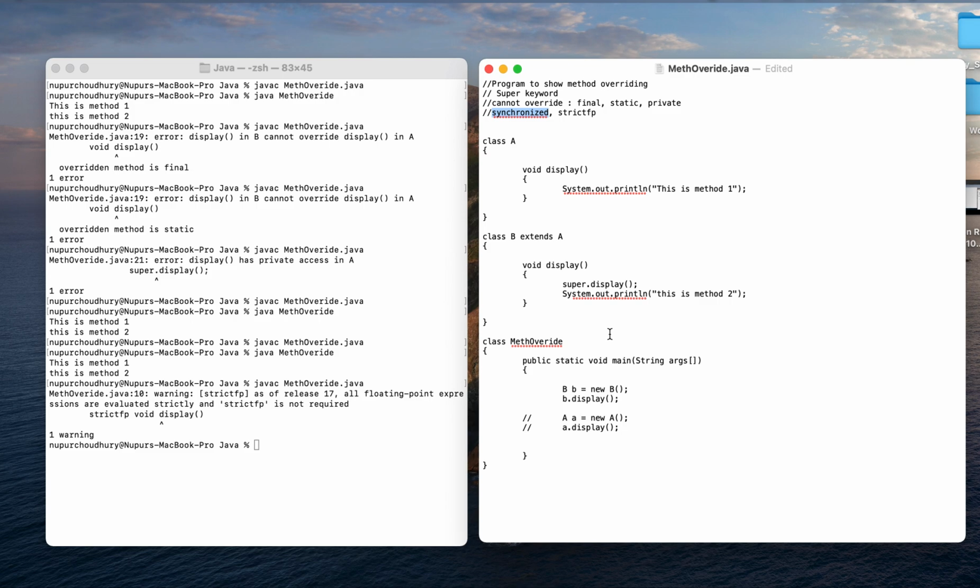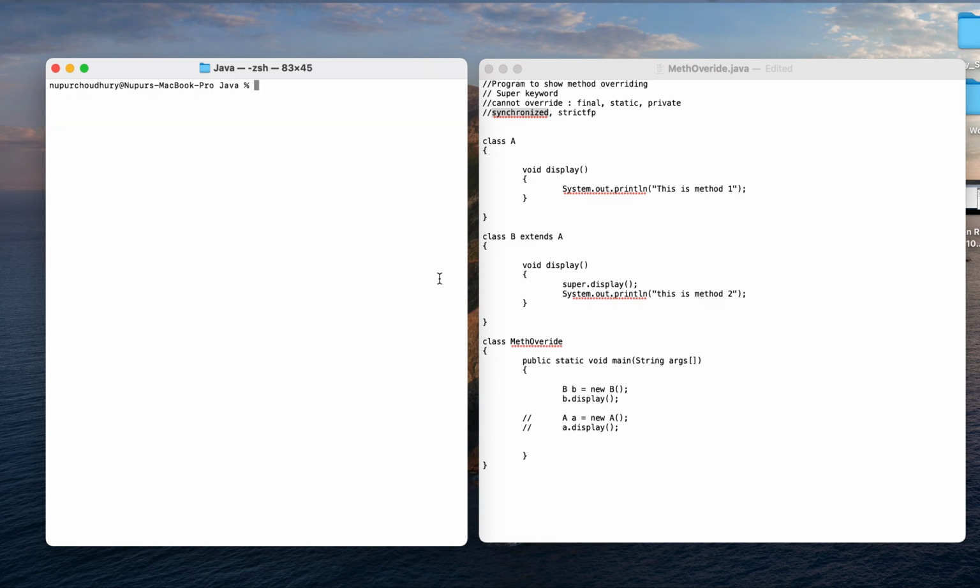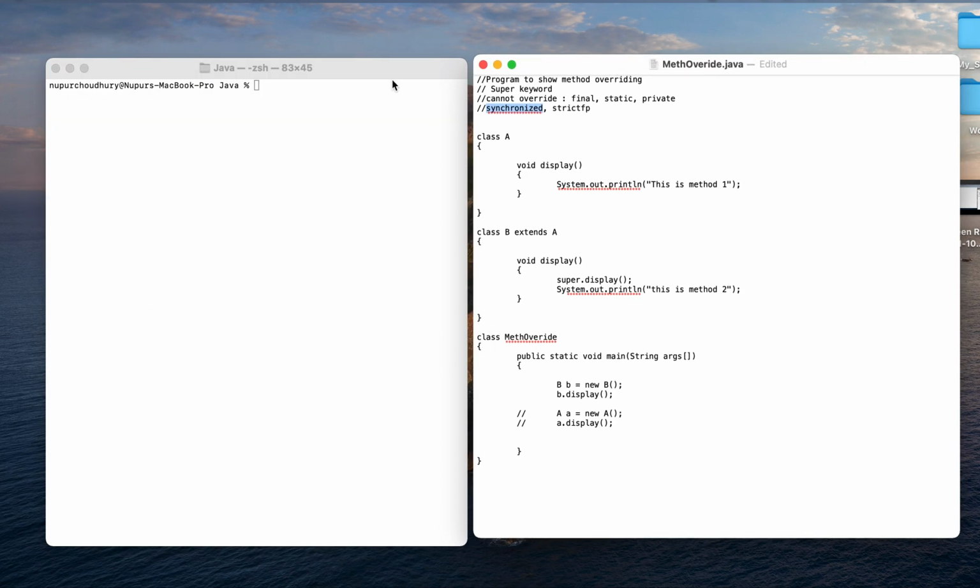Okay, so this is the third point that we discussed today. So synchronized does not have any impact on the method overriding concept. Now let me simply clear the screen here so that we have a proper output.